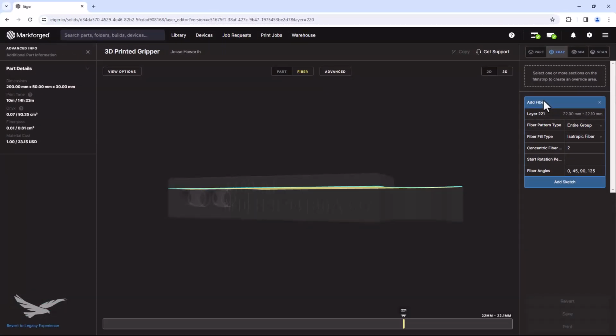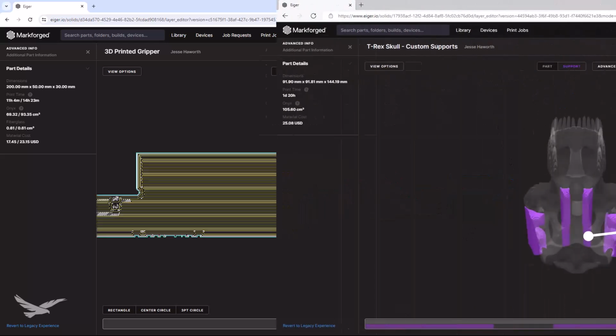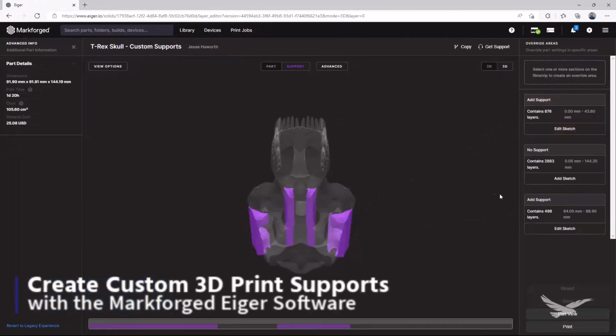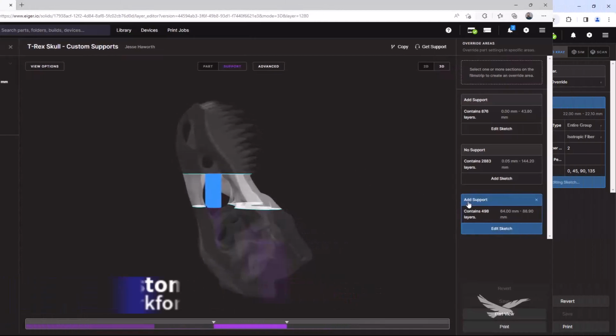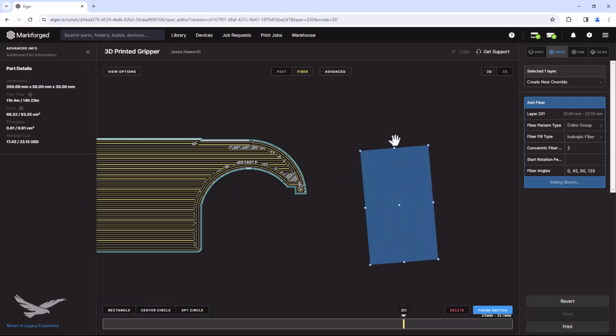Once our override group is created, we're able to start the process of defining our custom fiber groups by using the Add Sketch option. For those of you who have previously watched our custom Markforged supports video, you'll find that the functionality here is pretty much identical. Users will be able to draw several different shapes, rotate them, move them around, and even resize them as needed.